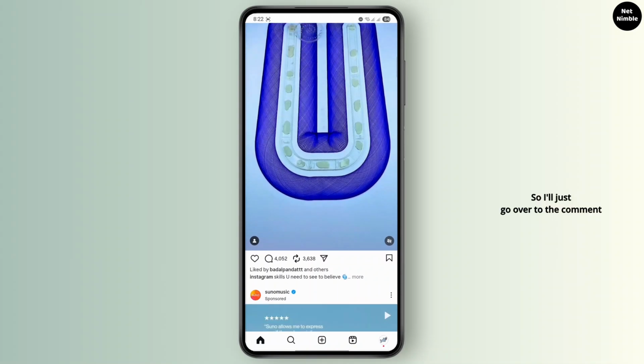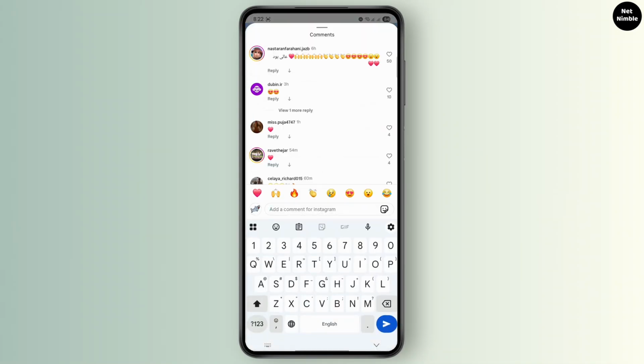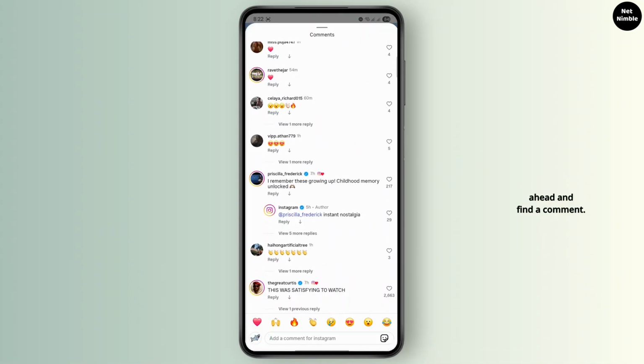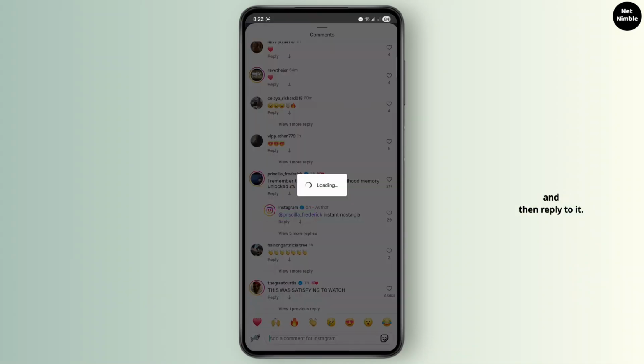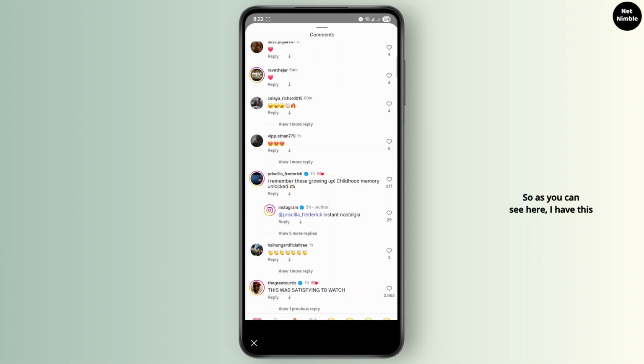So I'll just go over to the comment section of this post, and then I can just go ahead and find a comment. So I'll just long press on this comment, and then you can find this option to add to story. So just go ahead and tap on it, and you can also tap on reply with a reel, but I'll just show you guys how you can add this to your story and then reply to it.